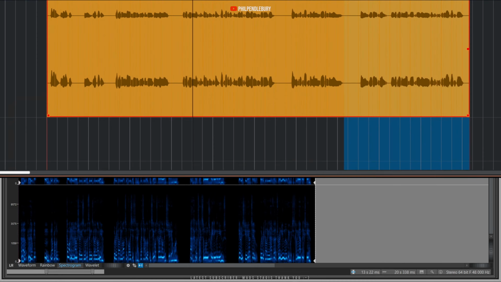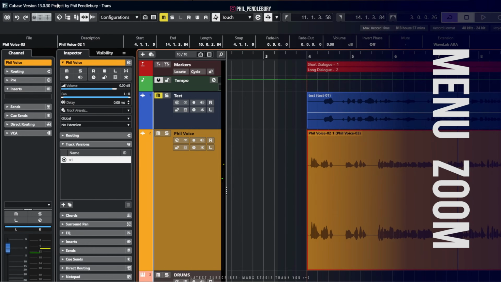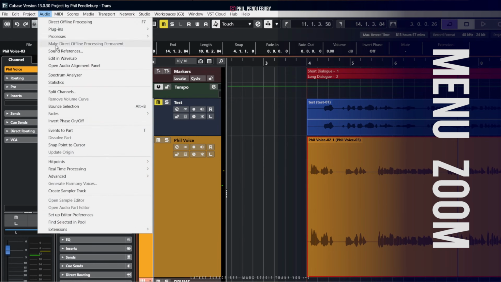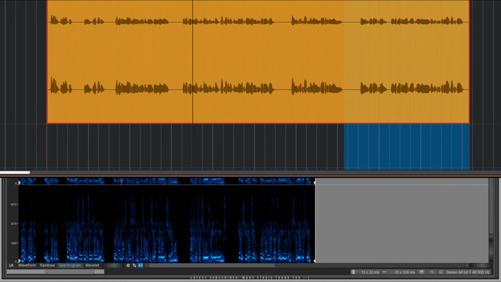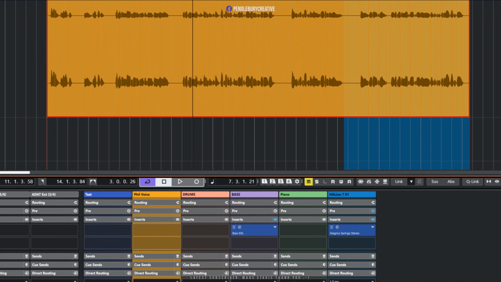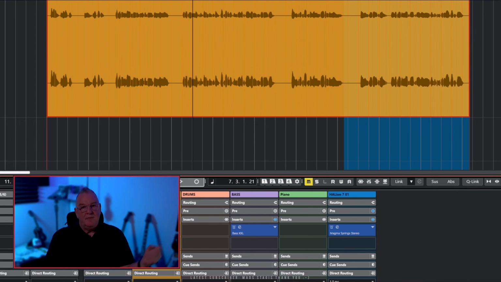And of course, the final thing that you would do once you've finished doing anything, if it was just analyzing, well, you would just go up here and you would go to Audio Extensions, Remove Extension, or if it was some audio processing, then you would make it permanent. So yeah, Wavelab inside Nuendo. Fantastic. So I think we're pretty much there today.